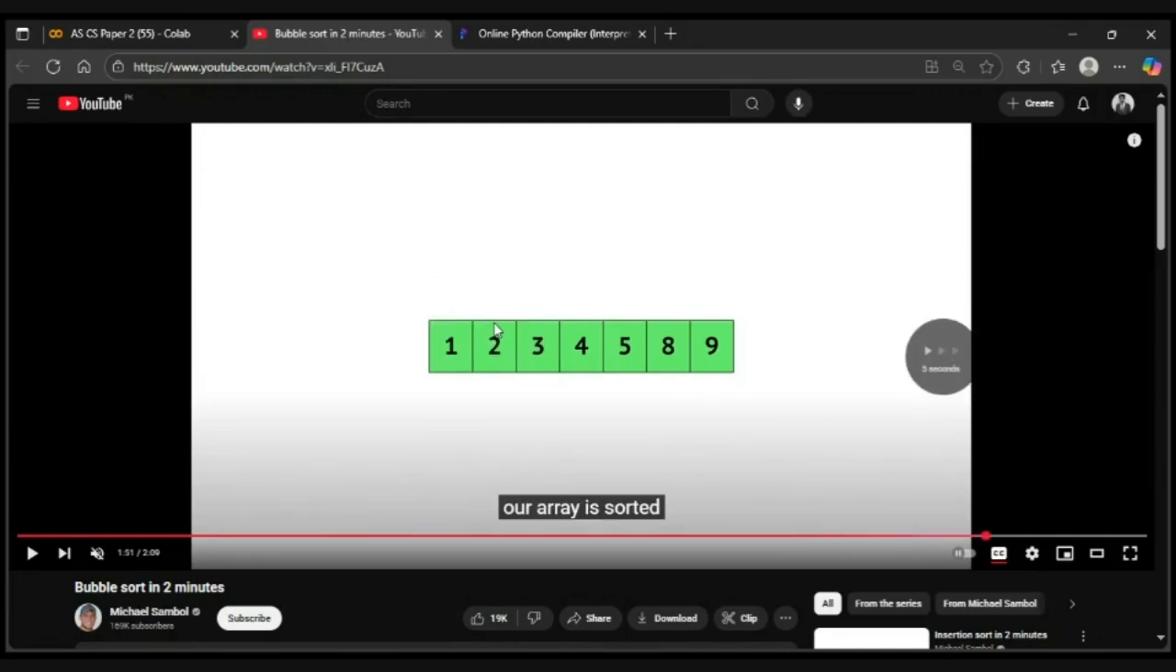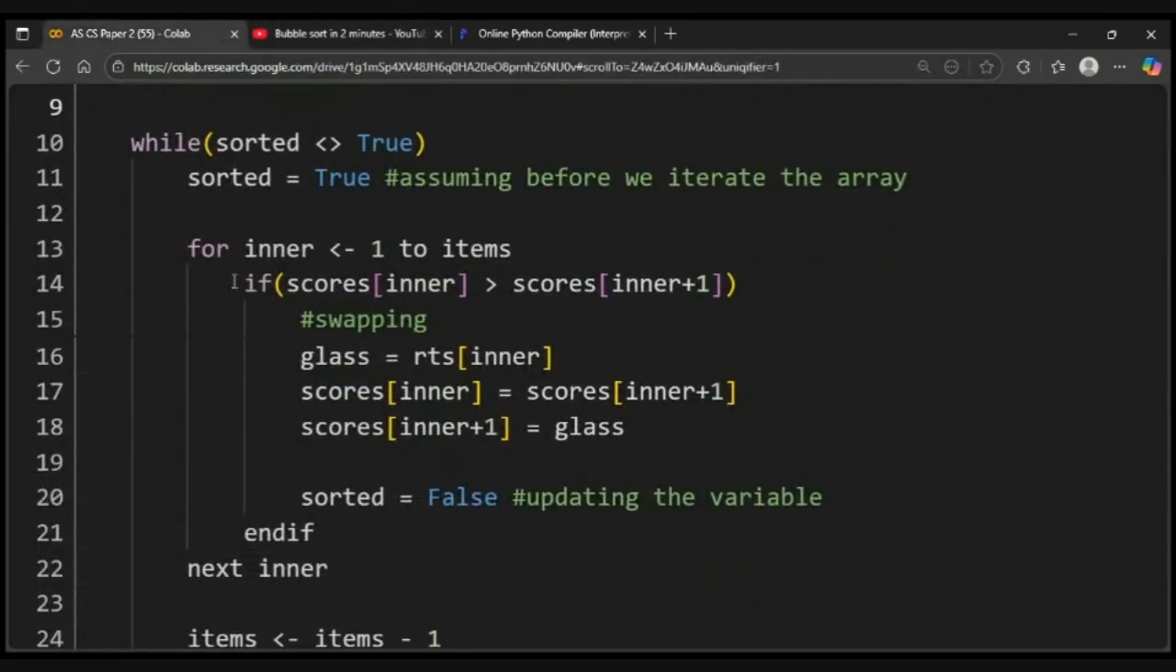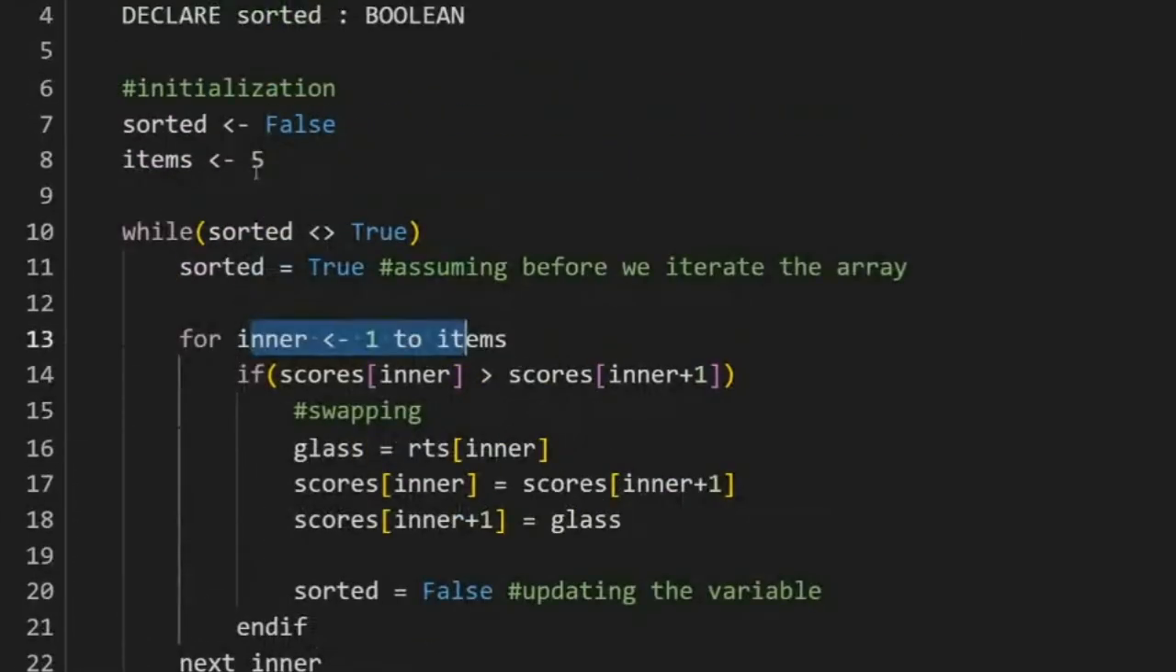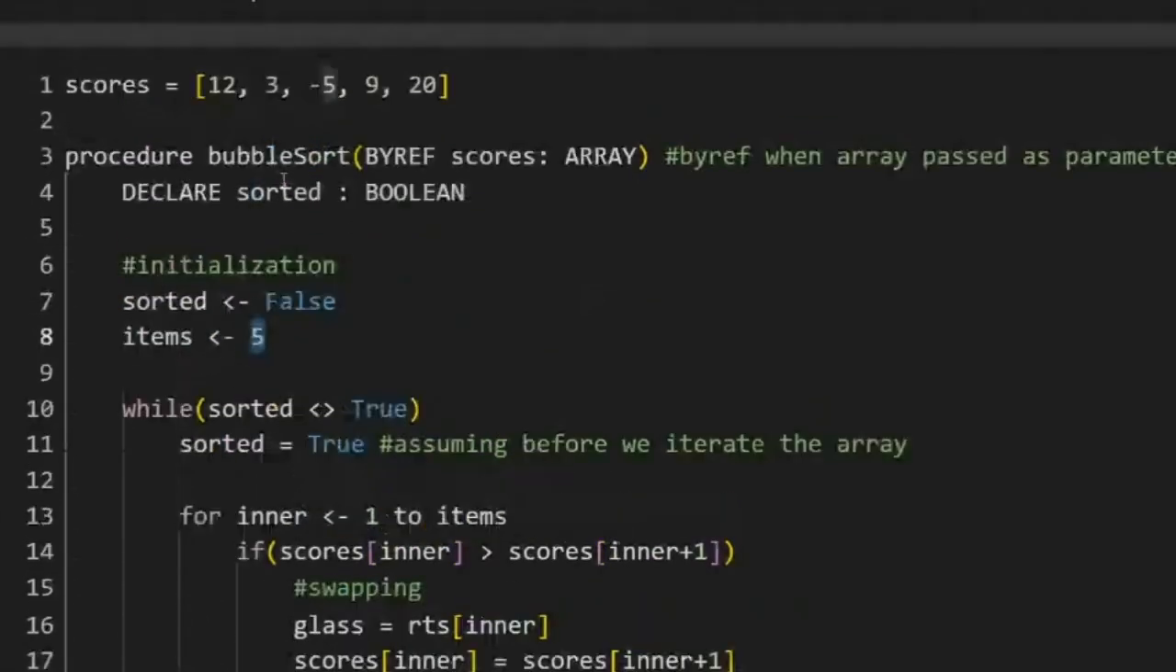So अब अगर हम इस row में अगर हम array को check करेंगे 1 2 3 4 5 8 9, so since they're all in place, no swapping would be done. That means the array is sorted, and that's what we're doing here. So we run a while loop. Initially, we assume that every time we are going to iterate the array, that the array would be sorted. We run the inner loop from 1 to item times. Again, ये आपका जितने भी items हैं ये हमें given होंगे.